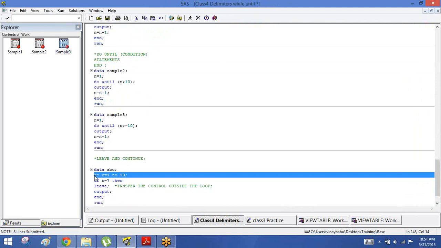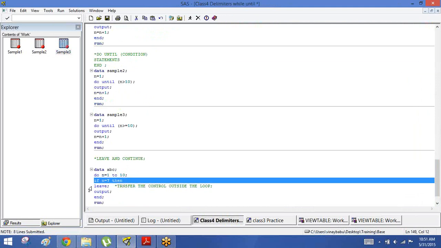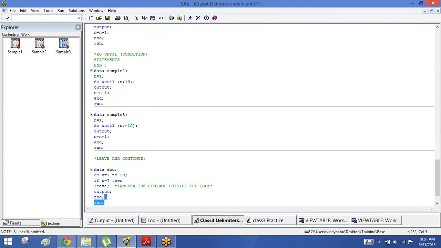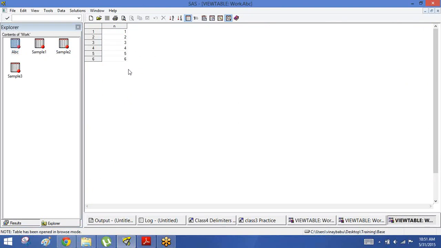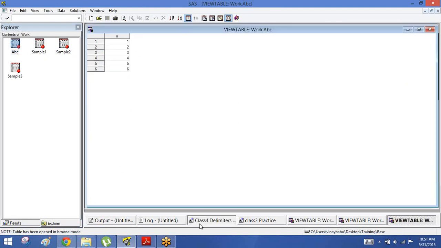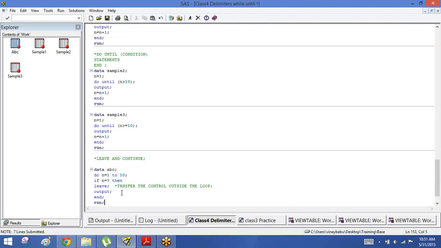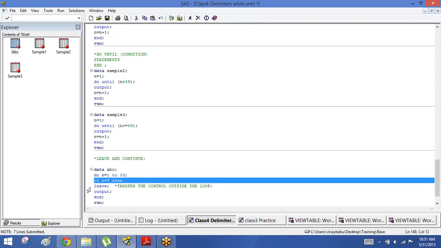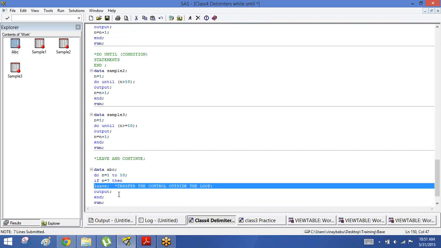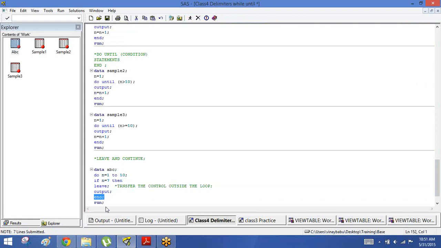So here we are printing 1 to 10. If n is equal to 7, then leave. Then what happens? It won't print values from 7. It leaves all the values from 7. So what we are trying to create, we are trying to create observation values from 1 to 10. And if n is equal to 7, then leave. Transfer the control outside the loop, output, and run.